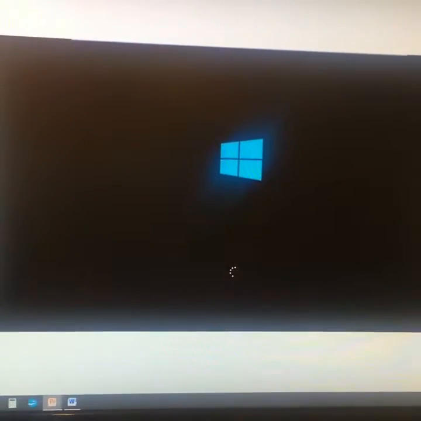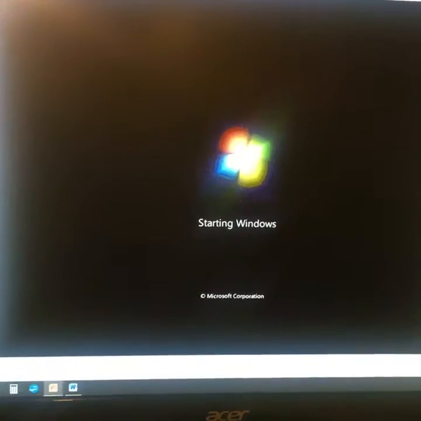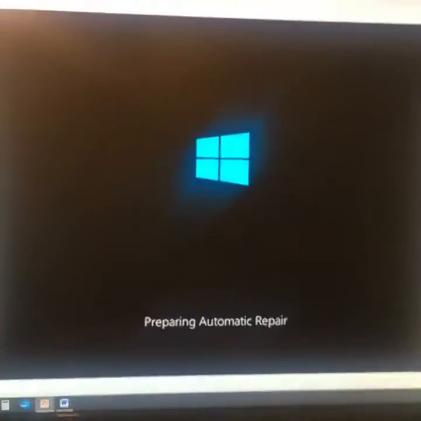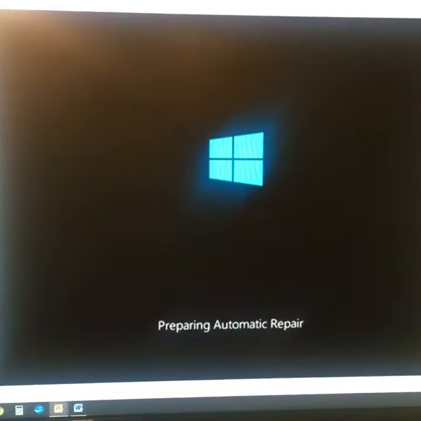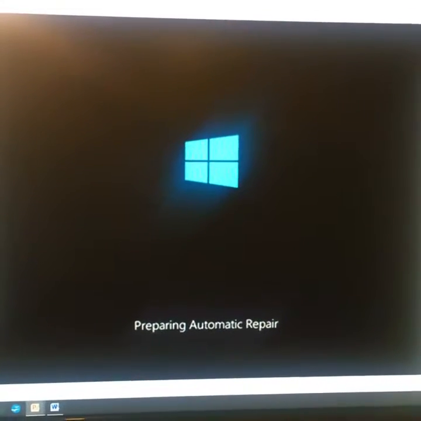So again, if you are stuck at your Windows 7 load screen, your Windows 8 screen, or your Windows 10 load screen like this, or even if you get this message that says preparing automatic repair, it means that the Windows on your computer needs to be fixed.